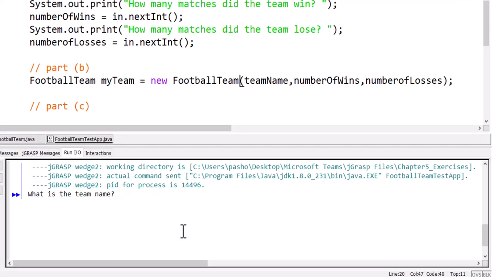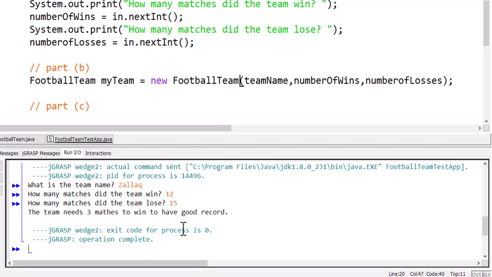And again, we will say Zallag. And now the number of wins, let's say it is 12. And the number of losses, let's say it is equal to 15. So it has more losses than wins. So now when we run it, it says that the team needs 3 matches to win to have good record.